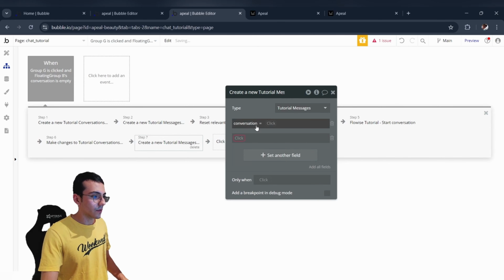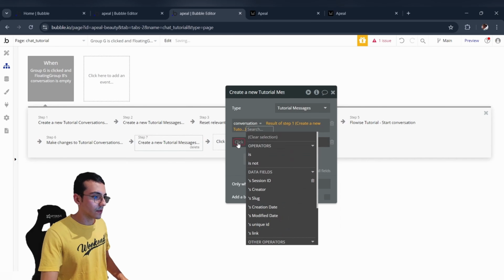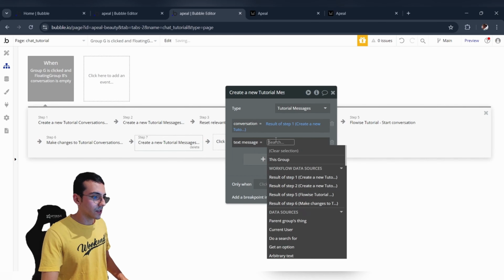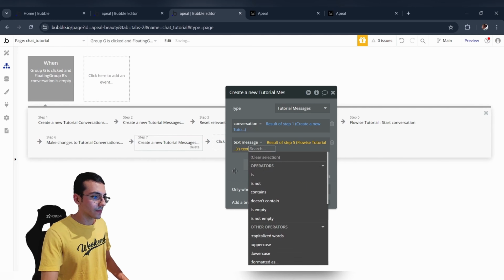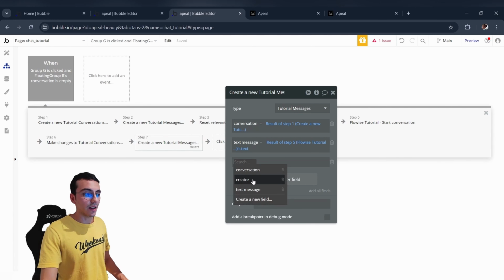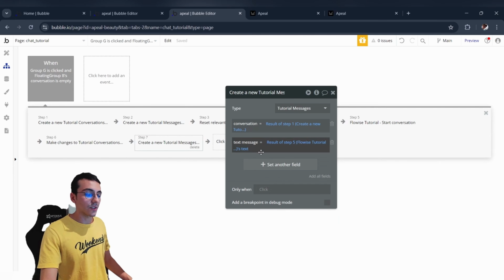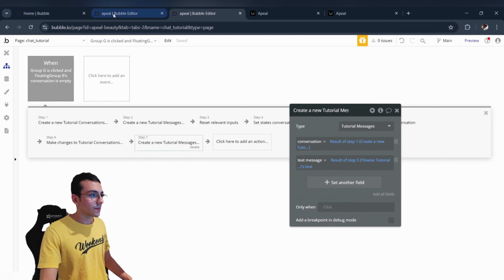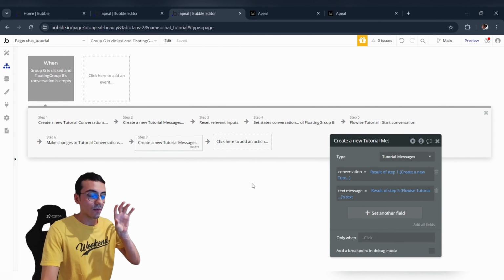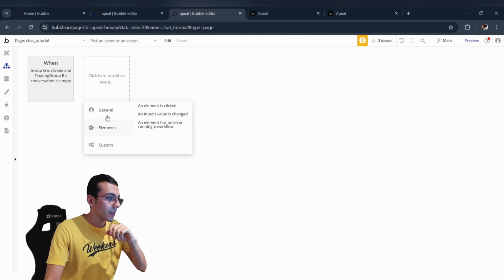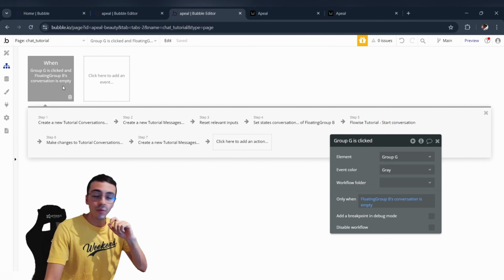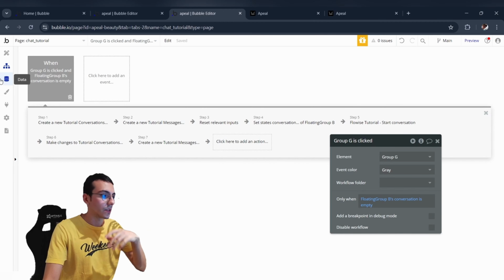Now we have a way to know what is the conversation that we initialized with Flowise, and we can continue with that conversation. Later we create a new message, but this time it's the message that Flowise gave us. In this case, the conversation is the result of step 1. The text message is the result of step 5, text. And because we set as default the value of machine for creator, we don't have to set this. We can just leave it as it is. And that's all for the workflow to initialize the conversation.